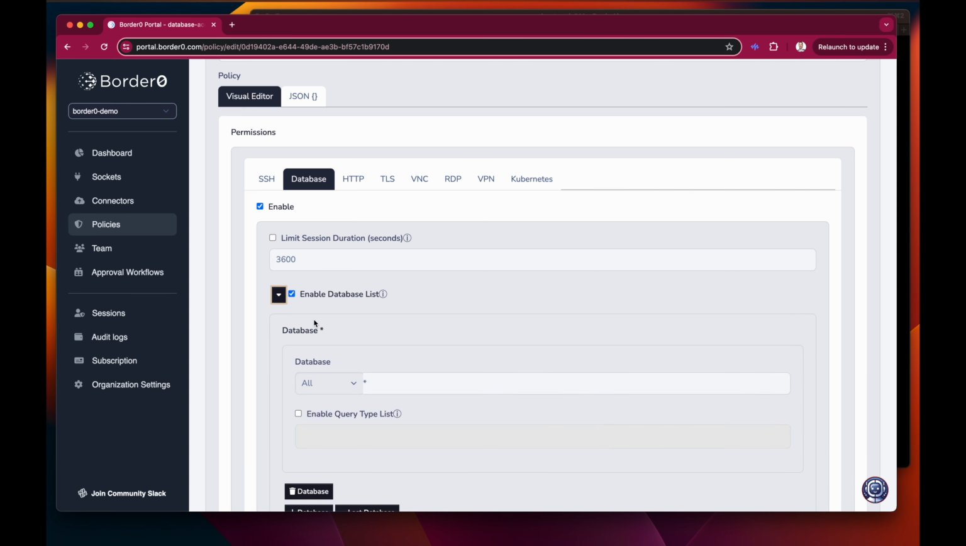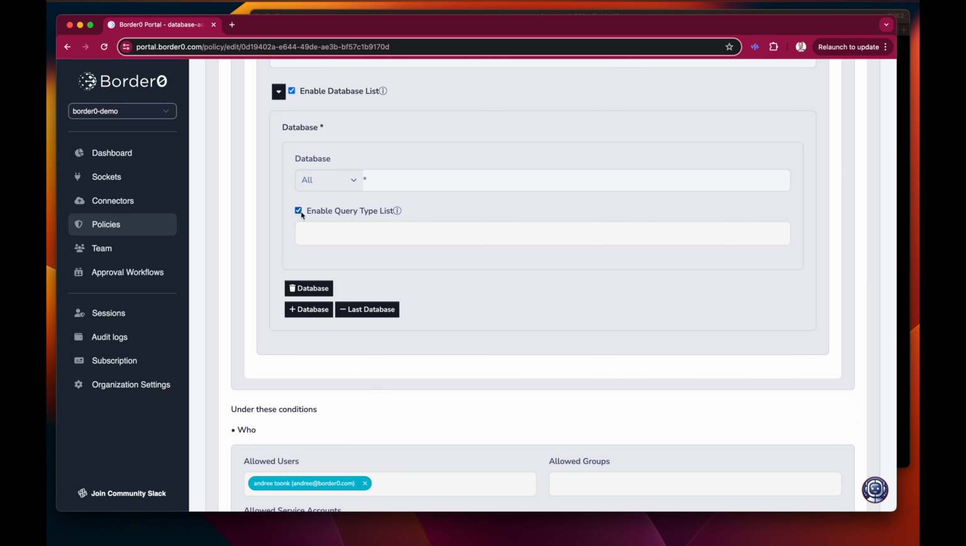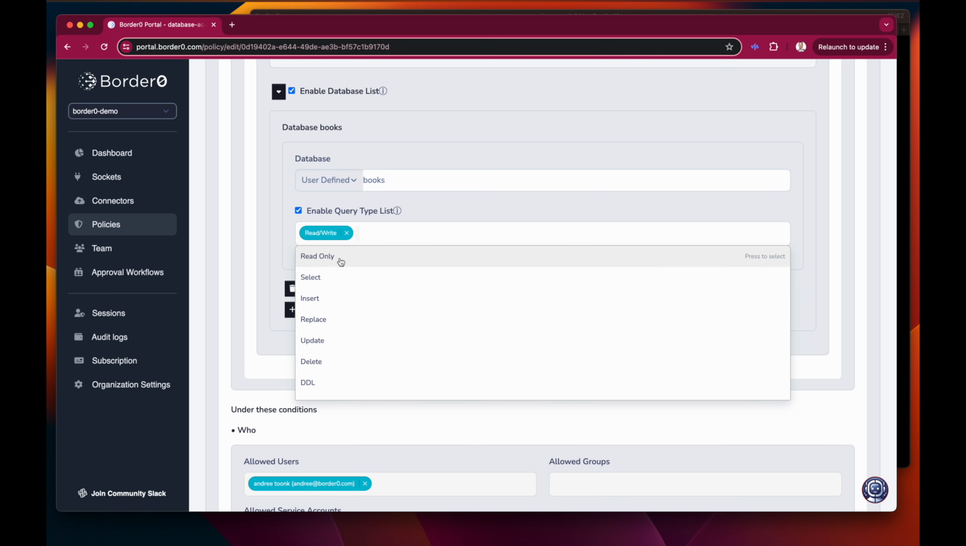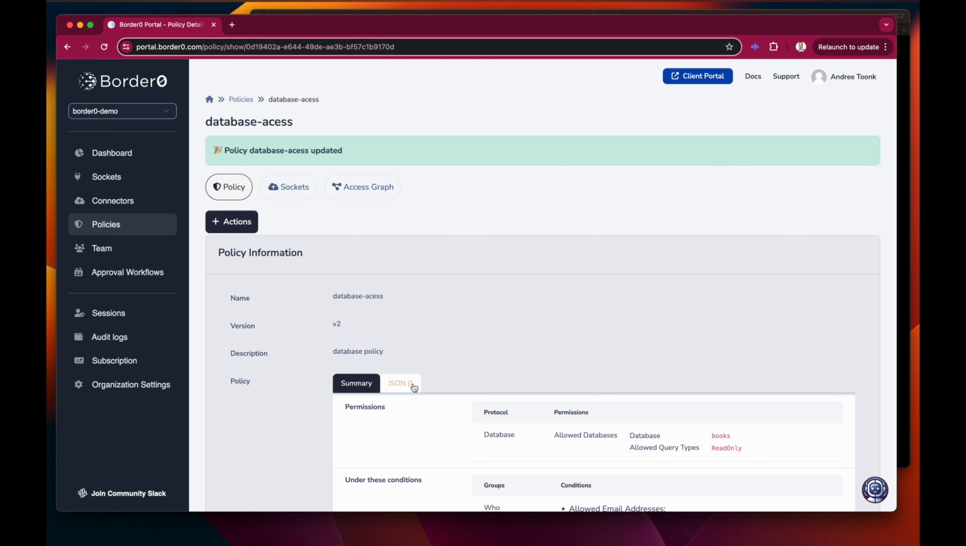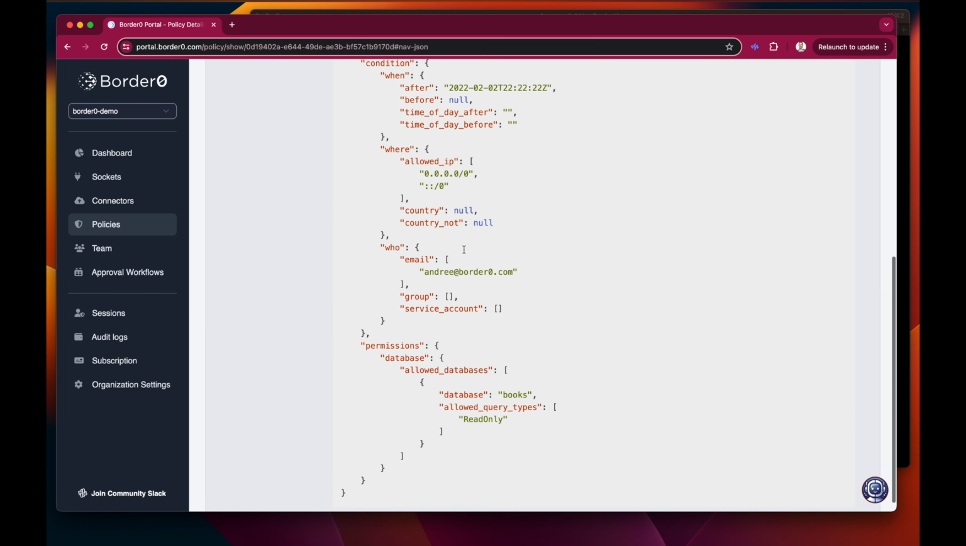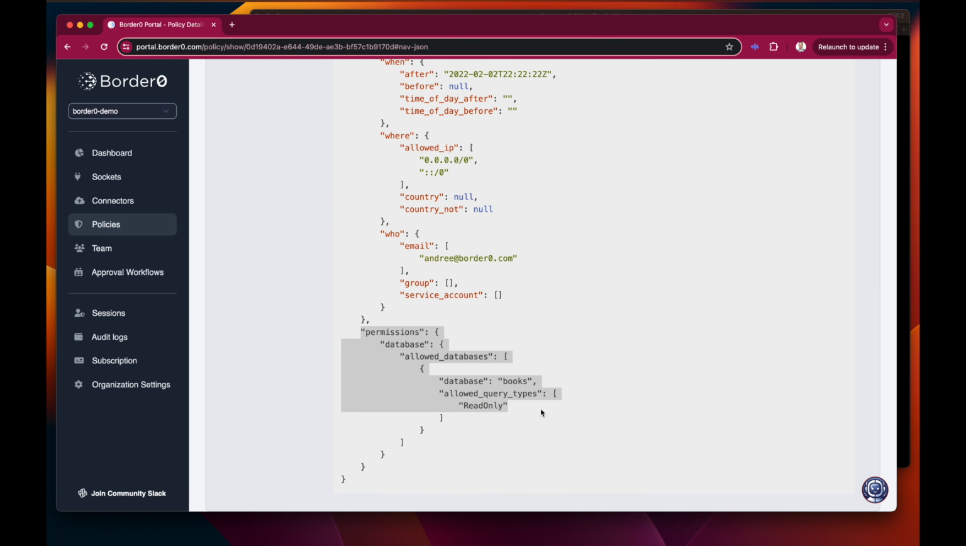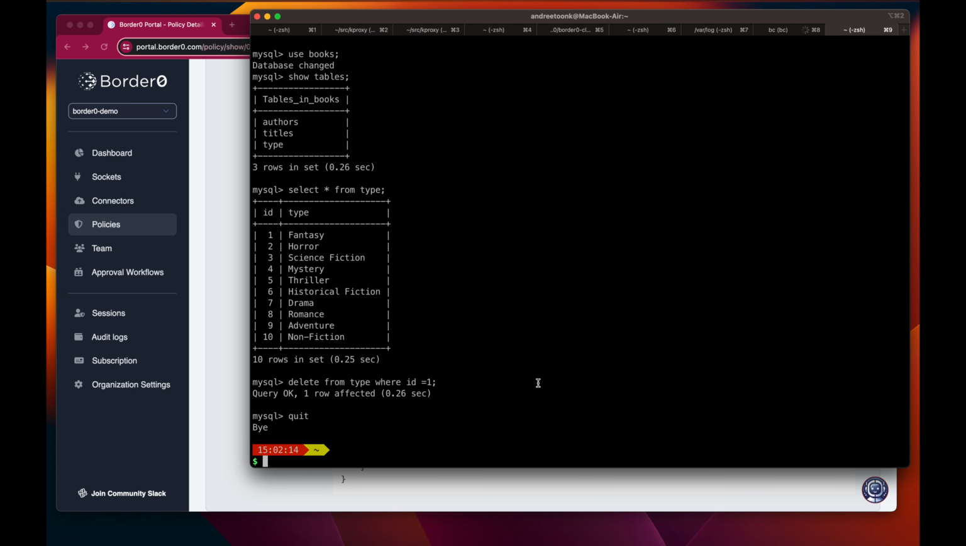So what I can do here is go to the database tab again in permissions, and first of all I'll change the star to user defined and only give me access to the books database, and maybe only read-only access or select queries. So I'll update that policy. And we validate that here, and you can see now I have access to the database called books and only read-only access. So that's great.